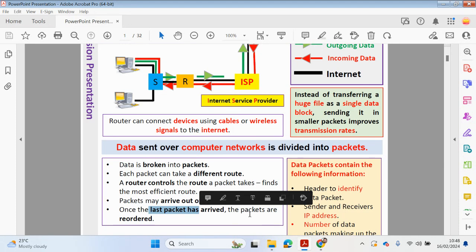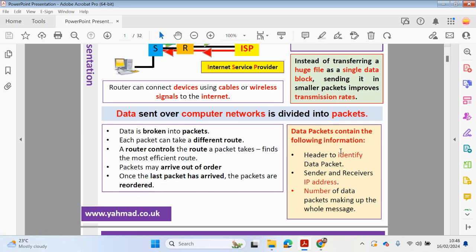it was sent initially. Okay, so each packet of data will contain a header, which will identify the data packet, and it'll also contain the sender's and receiver's IP address. So we'll come to the IP address in a moment, and the number of data packets making up the whole message, so the whole block of file, the whole data block.